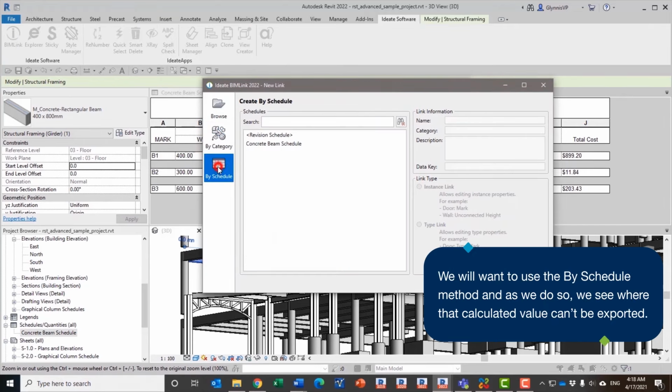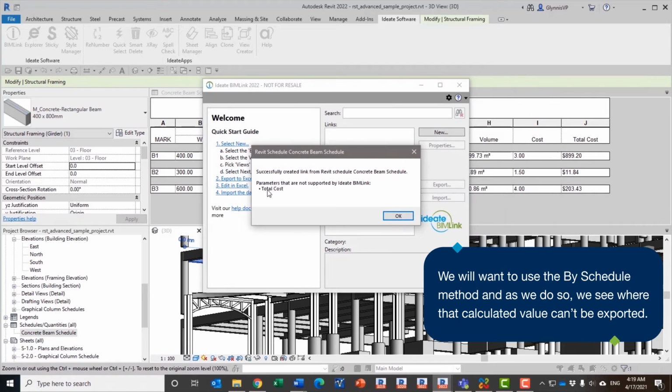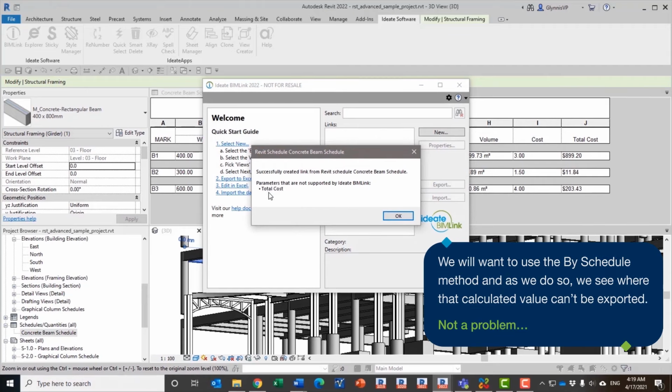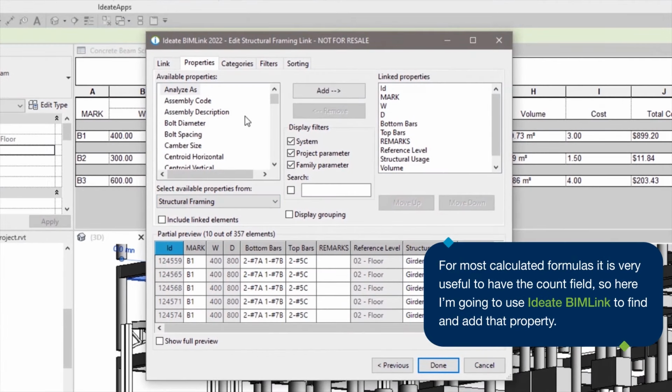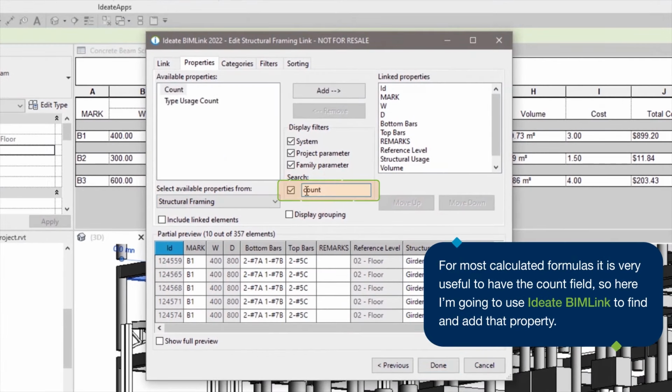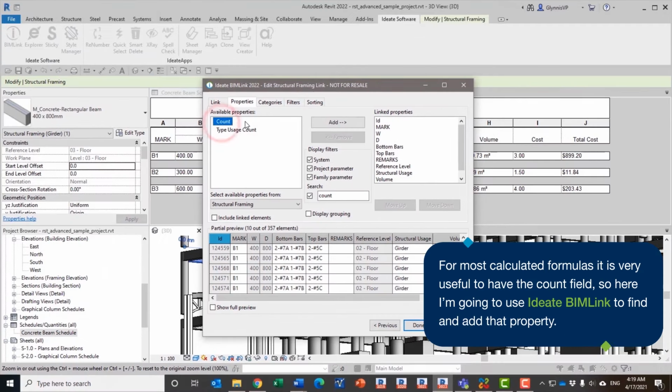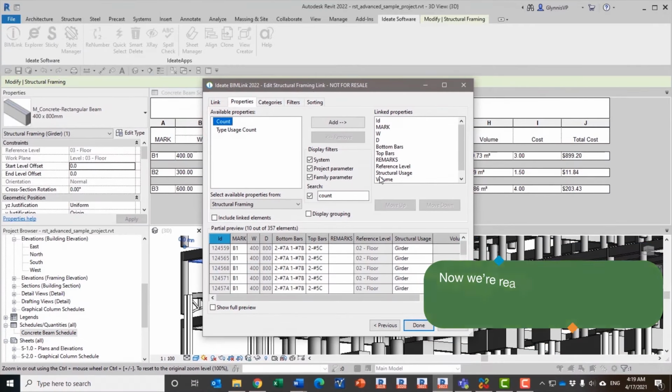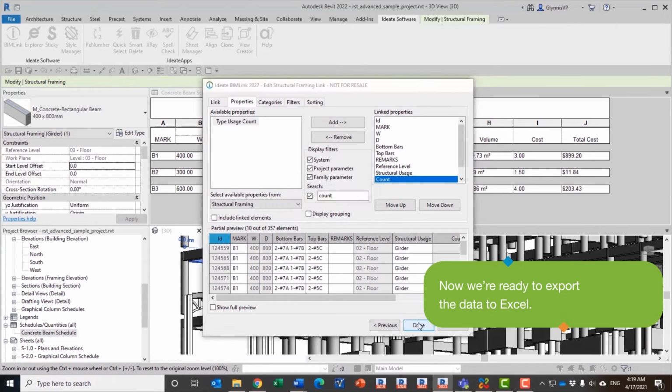In BIMLink, we'll want to use the bySchedule method, and as we do so, we see where the calculated value can't be exported, but it's not a problem. For most calculated formulas, it's very useful to have the count field, so here I'm going to use BIMLink to find and add that property as well. And now we're ready to export the data to Excel.